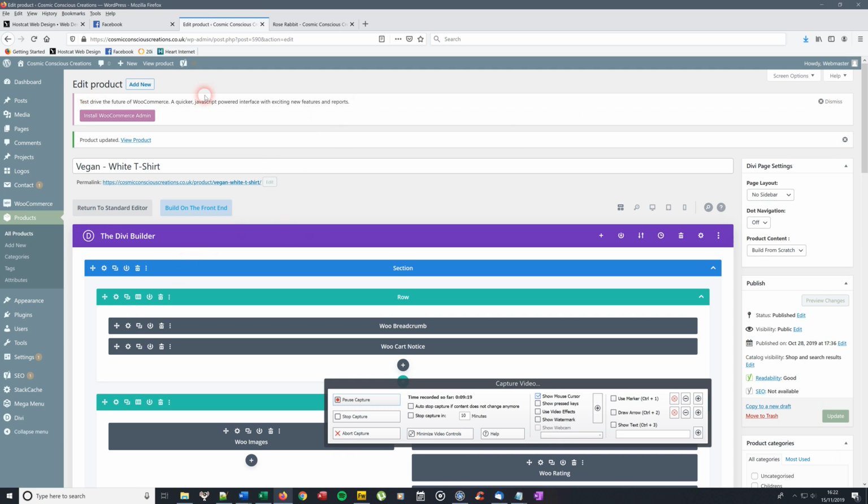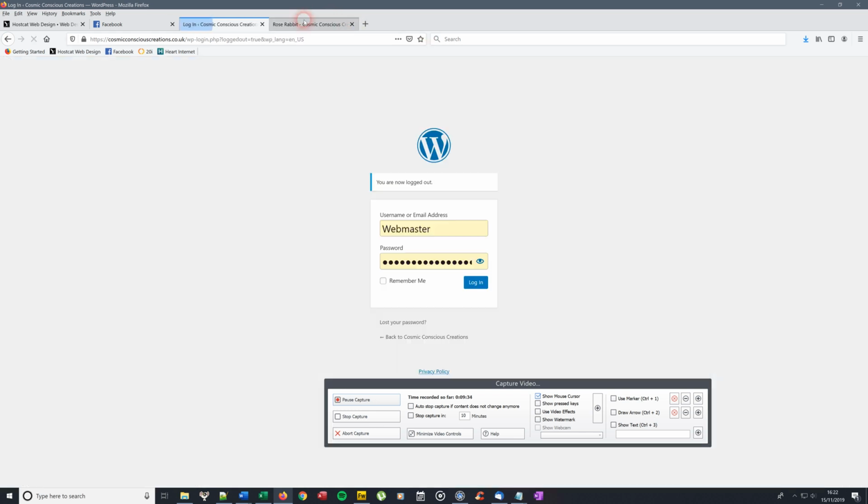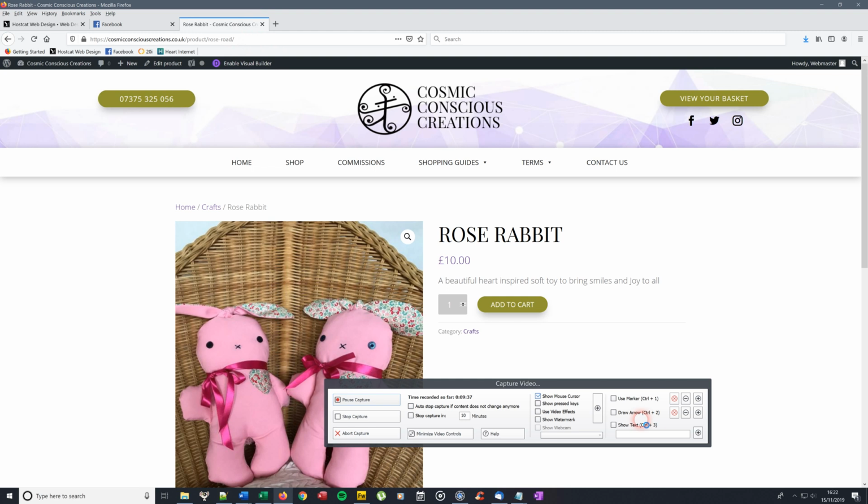And that's it basically. Whenever you leave the back end of your site, go up here. It's got Webmaster because that's the name that I'm using in the top right hand corner. Always click on log out. It's just the best practice way of doing it, and that will log you out. And that's it.